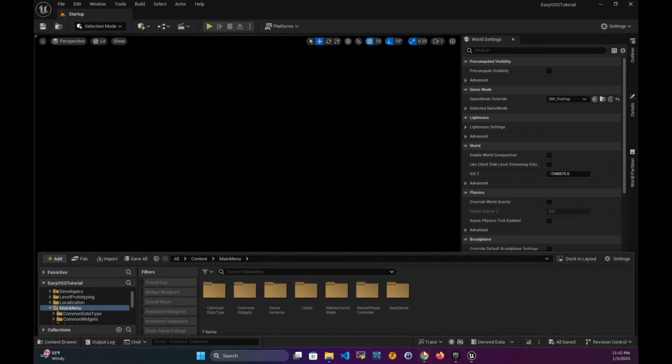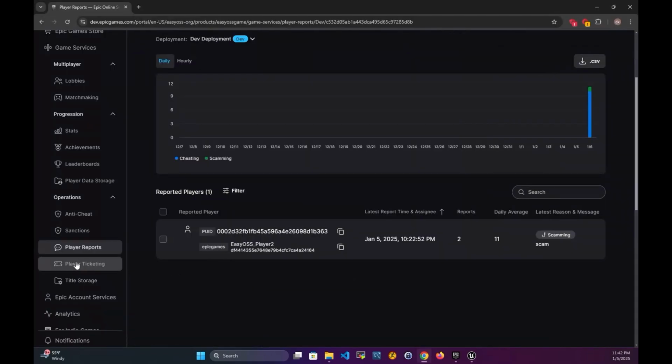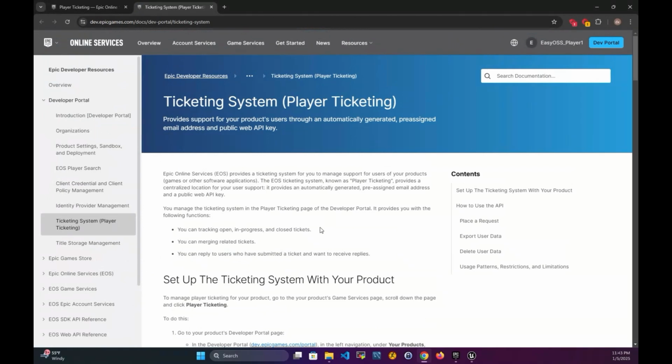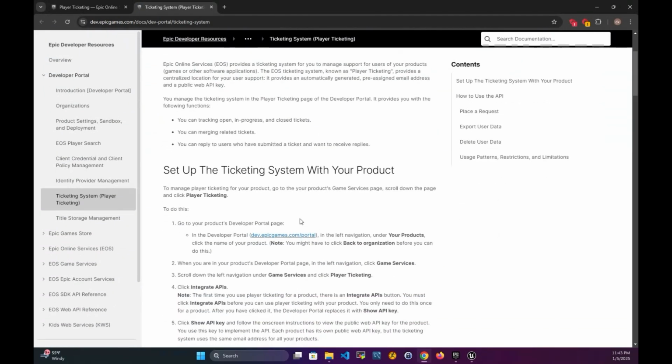Go to your dev portal, then in the player ticketing section, it is in this dashboard that the tickets created by the players will be displayed. You can consult the documentation provided to learn how to implement this API.